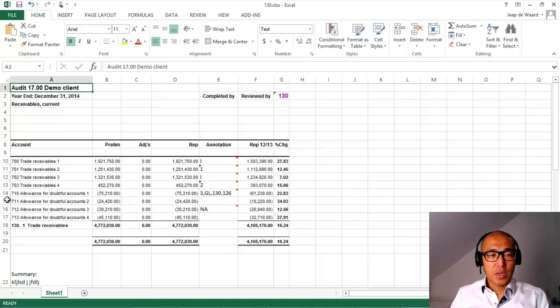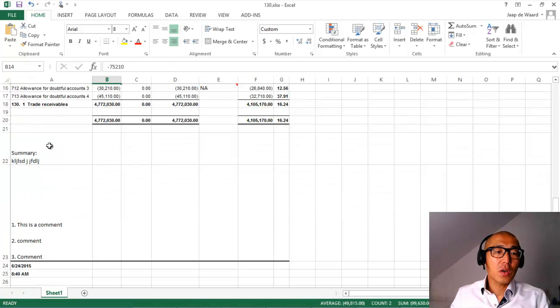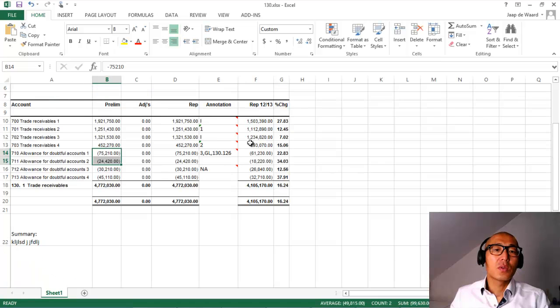This is your starting point. I can now insert lines, modify, do formatting. All my comments will be kept. So I think that's good to have as well.